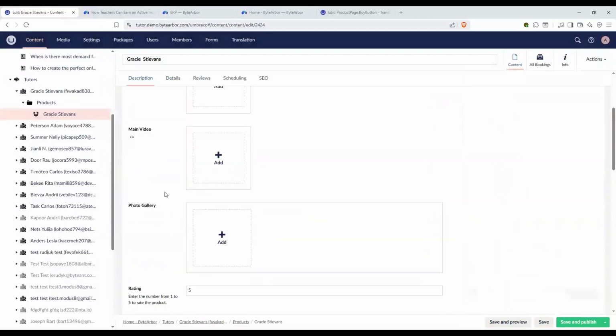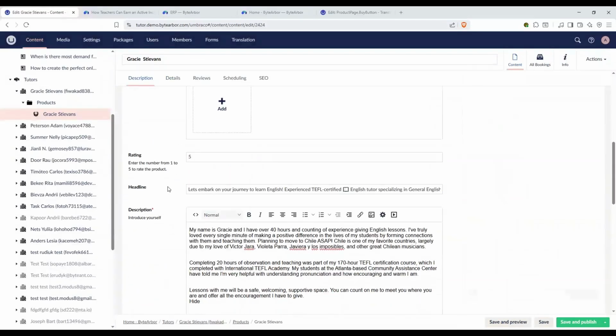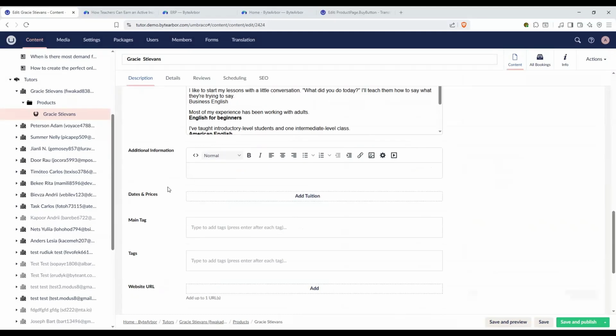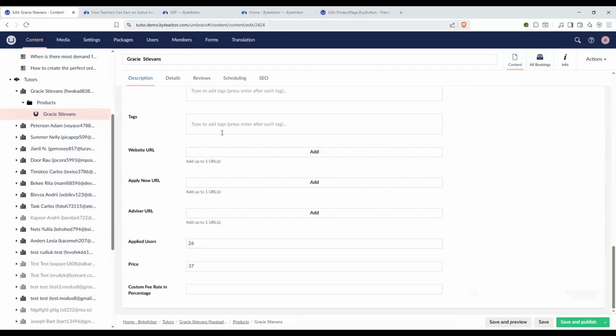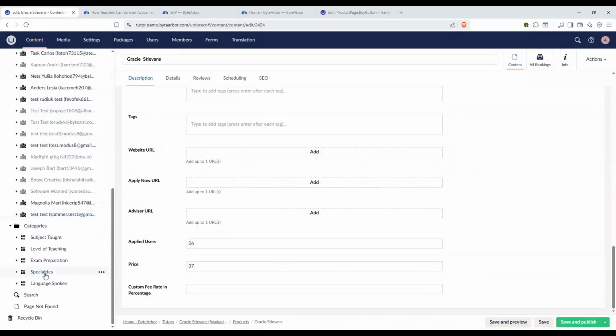Now, this is additional information that is used on the vendor page also, and price, of course. So the prices are hourly, and the total is calculated based on the hourly rate that a vendor tutor has set. The last one is categories.